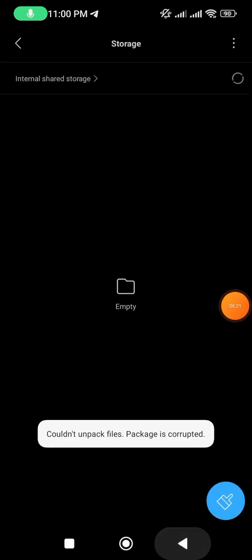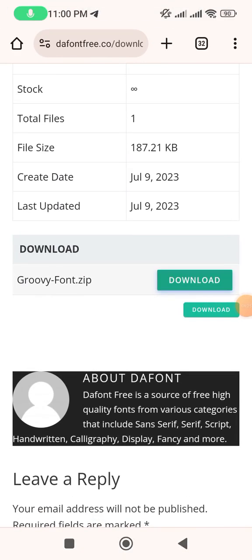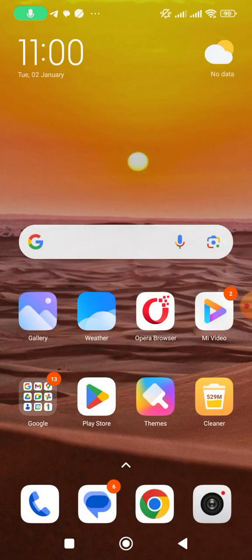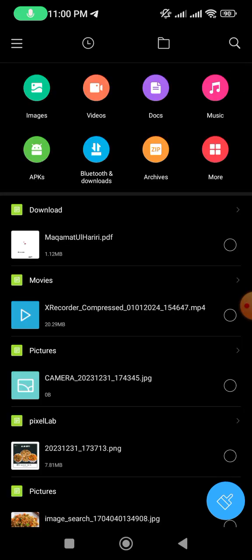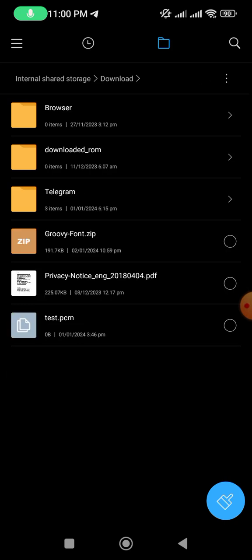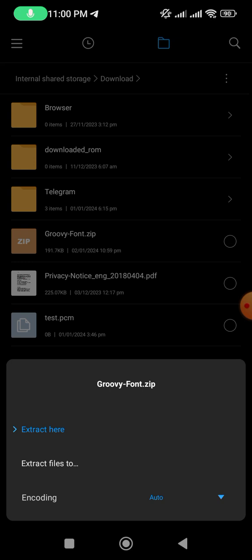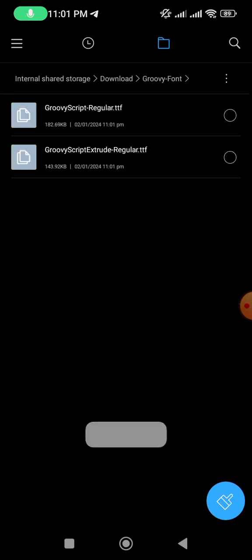Couldn't unpack. So let me go back. Let me go and use my archive app, then go back to my download. File manager. My download. Then this is my Goofy. Then let me extract. Where is this? Then this, can you find my font? This is my font now.